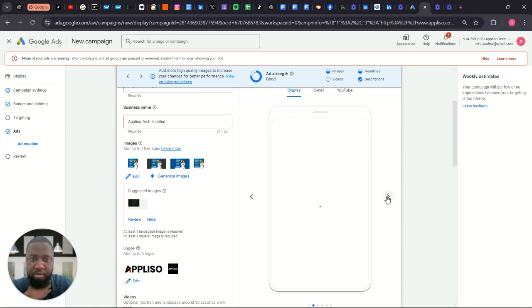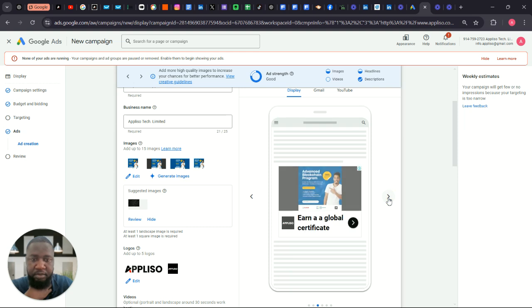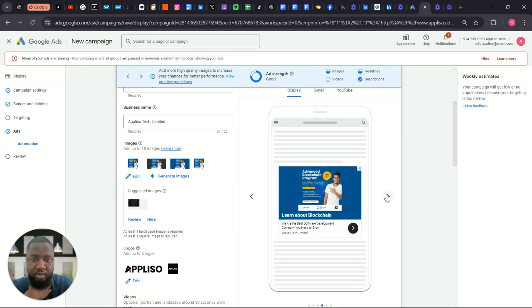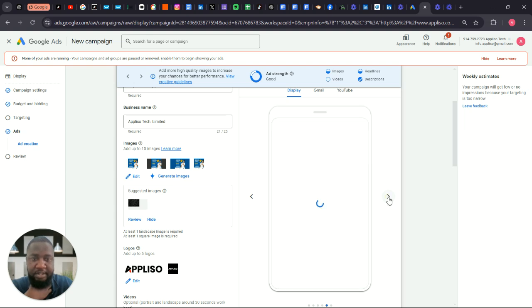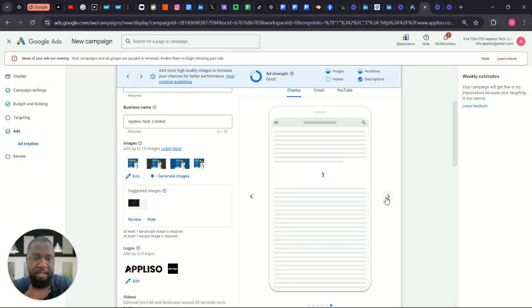This is how it looks on mobile devices. This is another variation of it, as you can see. Get started today. So another one, see how it looks with the logo, with the headline, with the image, and so on and so forth. So this is how it's going to look on different platforms. As you can see, this one is one that's going to pop up on the website.